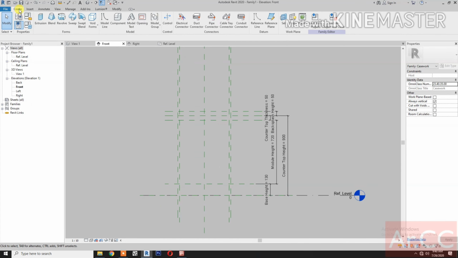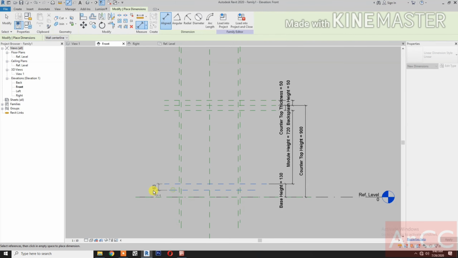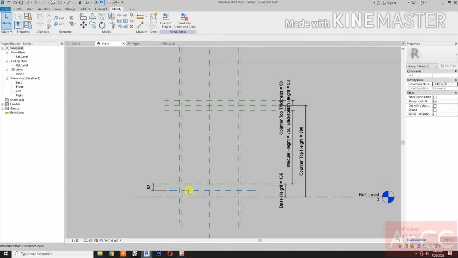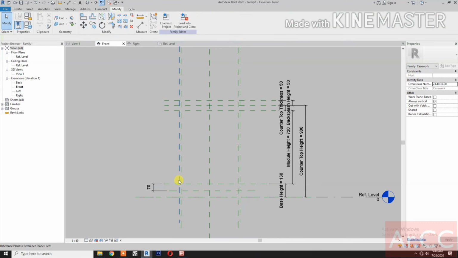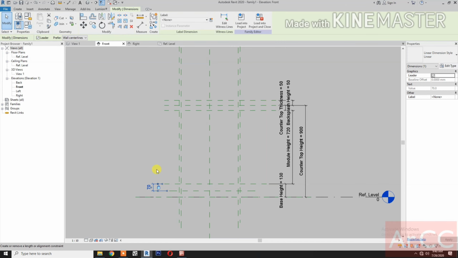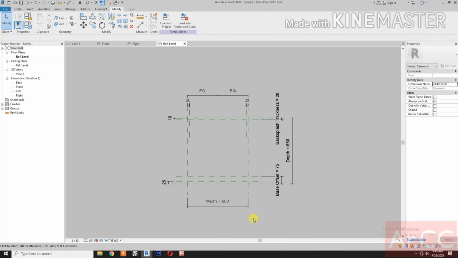Okay, next, let's create a reference plane for the door lip extension. Okay, select the reference plane, change the dimension to 70 millimeter. Okay, select the dimension and lock. Okay, next, go to reference level.